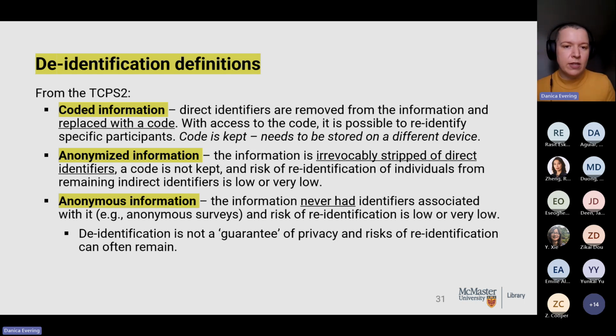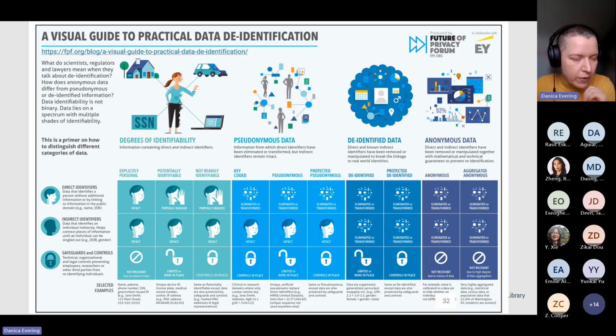We might also see anonymous information. So if you're doing surveys, this information might never have had identifiers associated with it. So anonymous surveys. And in this case, the risk of re-identification is quite low. Just to note that this does not guarantee privacy, but we can tell research participants how we're going to be handling this as we go. I won't get too deep into this, but you'll have it in the slides. This is a really neat visual that shares the different kinds of de-identification. And you can see that there are many different degrees of identifiability based on different kinds of data and different ways of de-identifying it and storing it.